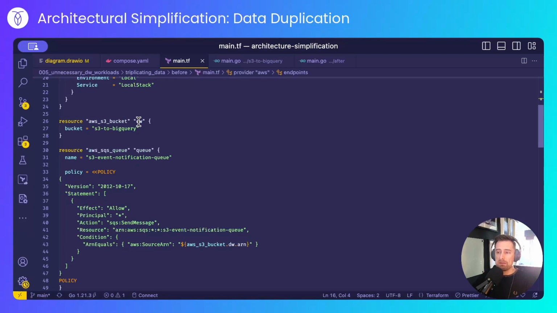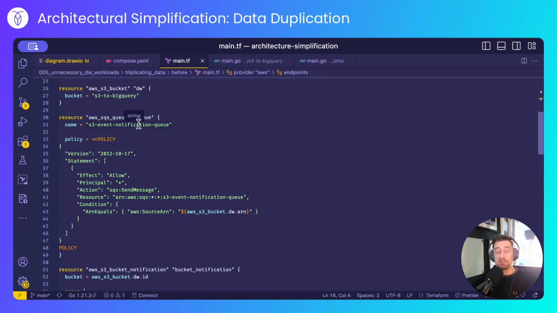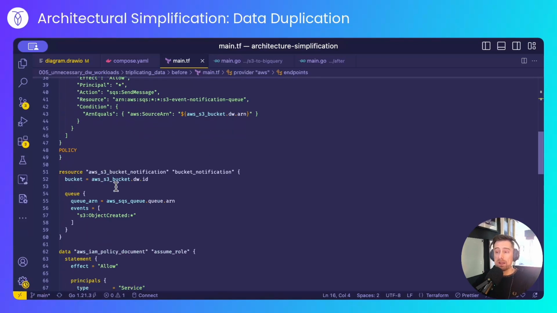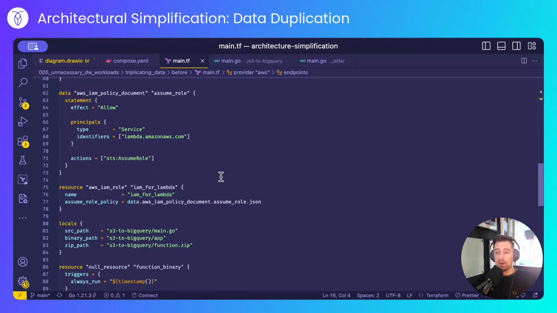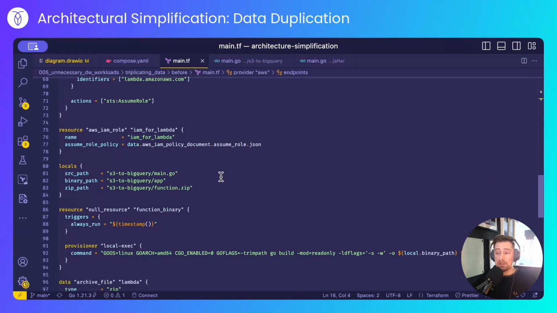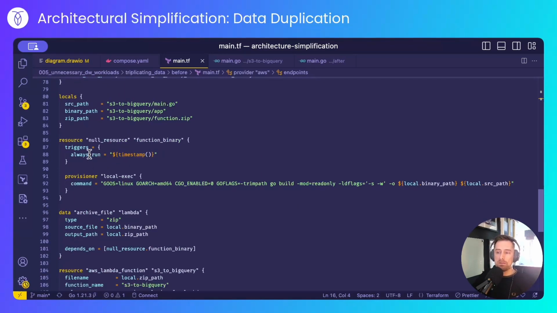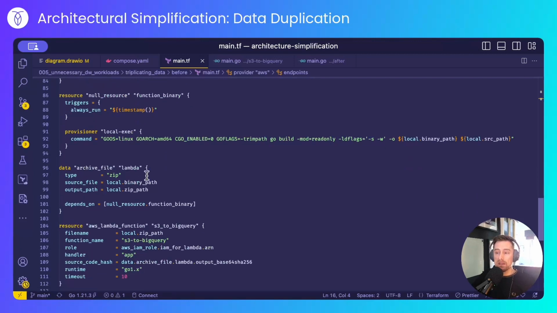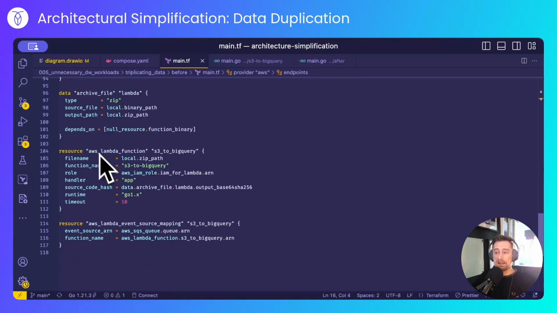I create an S3 bucket, an SQS queue, which will receive notifications from that bucket by way of a notification resource. I sort out permissioning for Lambda. This will be a Go Lambda, so I build the binary and archive it into a zip file before creating the Lambda using the zip file that I've just built. And I'll use the SQS notifications to trigger the Lambda.